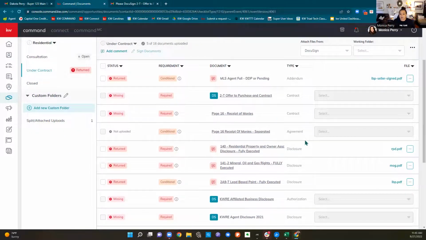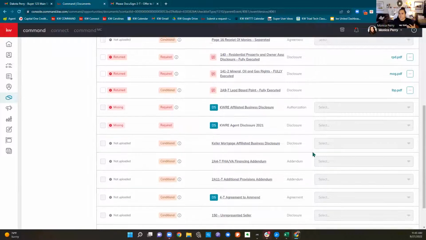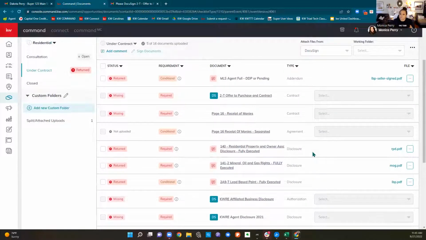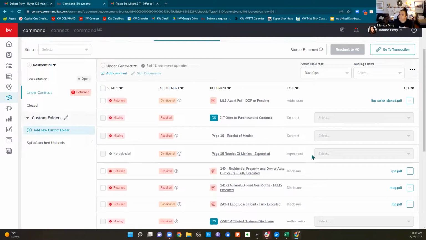Missing, returned, all that kind of stuff. So you can see, obviously, I purposely made a bunch of mistakes on here so that you guys could see what it would look like. Hopefully you see all green, right? But sometimes you might just miss something little, like an initial on something, or you checked the wrong box on something and just one form got returned and you have to fix it, right? But I wanted to show you guys that so that you can see how you would fix it, right?